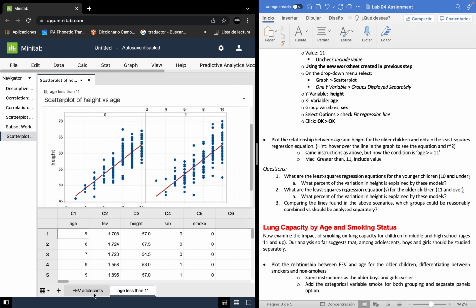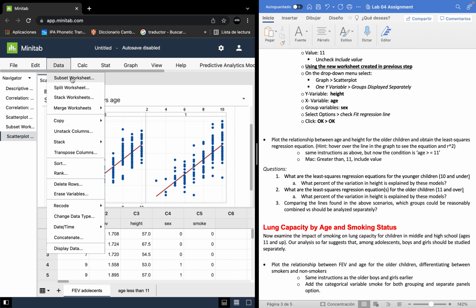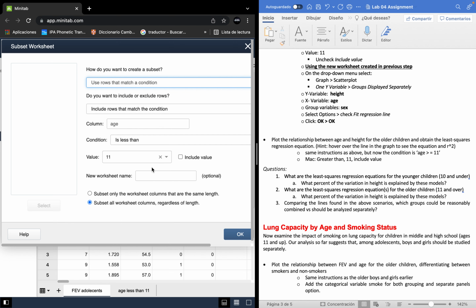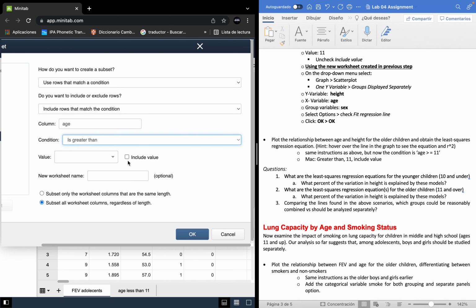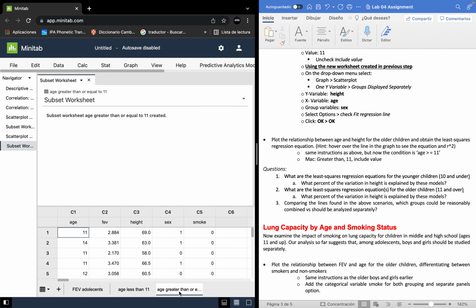Now we have to go back to the main worksheet FEV, this one, and now create another subset worksheet. But now it's going to be greater or equal than 11. So only change the condition here, leave the same as before, greater than 11. But this time include the value 11. Because before we had strictly less than 11, and this time greater or equal than 11. And then okay.